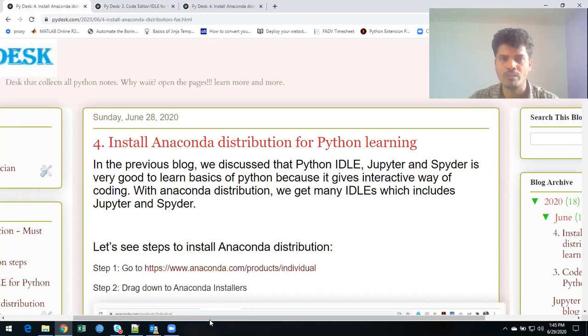That's also an advantage of Anaconda. Anaconda is very useful for Python professionals, so I think everyone must try it. I'm completely using Jupyter, Spyder, and Visual Studio for all my things.